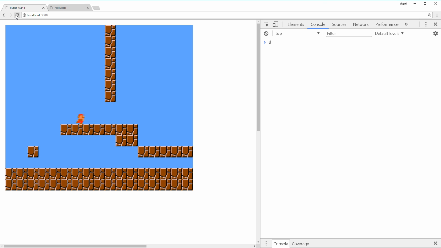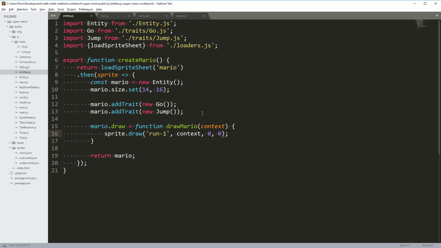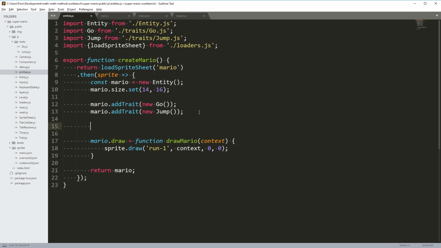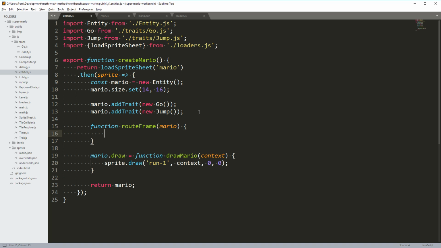and he's not really reacting to what we do. So we're gonna go in here, and I'm gonna create a little function that can route the sprite name. So basically it's gonna be a big router that looks at the Mario object and then decides what frame we should play for the state. So I'm gonna call this function routeFrame, and it's gonna take a Mario, and it's gonna return idle by default.